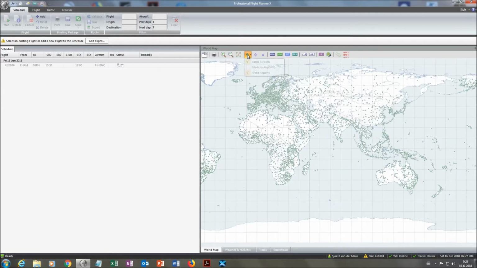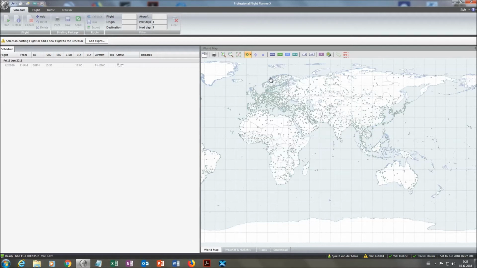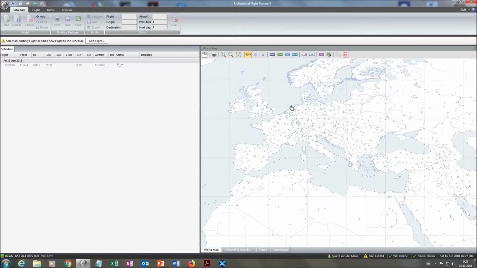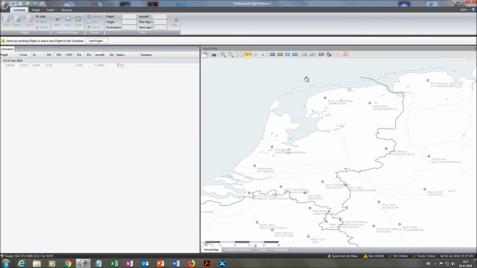Now, I usually set it to large airports because most of my flights are done with airliners flying to and from the major airports. But especially if you like to fly GA, it's very convenient to use small airports because, well, if I zoom into my home country, the Netherlands, for instance, if I select large airports, I only get like Amsterdam, Rotterdam, some major Air Force bases.